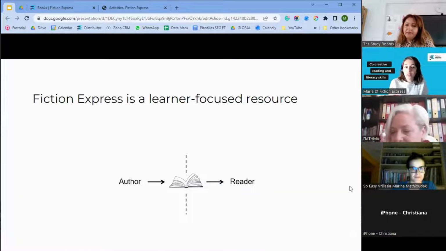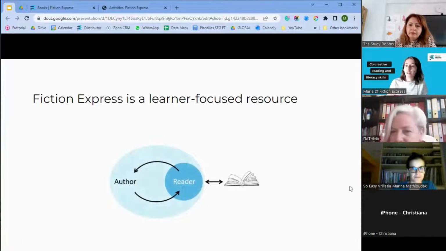So why do we do it this way? We wanted to shift from the traditional way of exposing students to books and to master the language. So instead of bringing books to the class and asking them to read, we bring the readers into the creation of the book along with the author. So it's more interactive, it's more engaging. They are more willing to participate in these types of activities that I will show you today, because they feel like they are part of the process, and it's more meaningful for them if we do it this way.